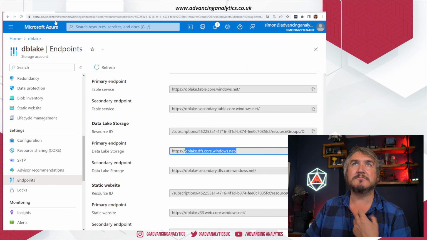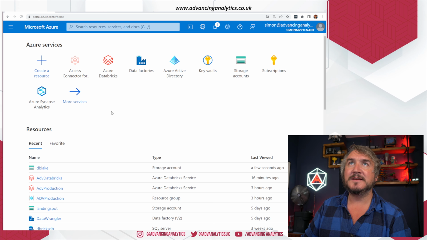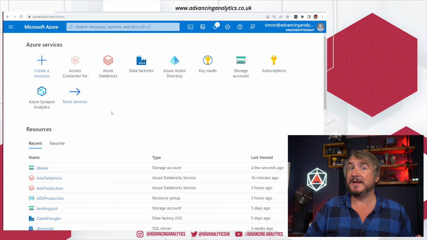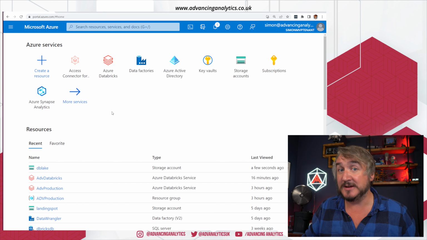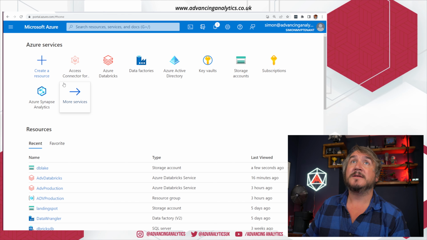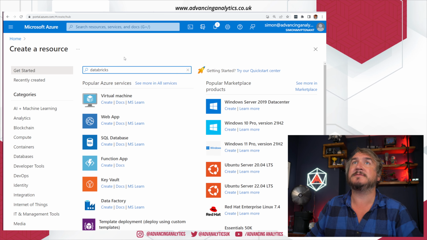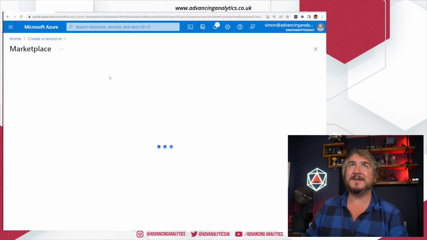So we need to create that access connector thing. Because Databricks, whilst it is a first-party citizen inside of Azure, doesn't create its own managed identity. You need to create one for it. So I've got the link there. I can go and create a resource. So it's a Databricks resource. And then I'm not using straight Databricks.